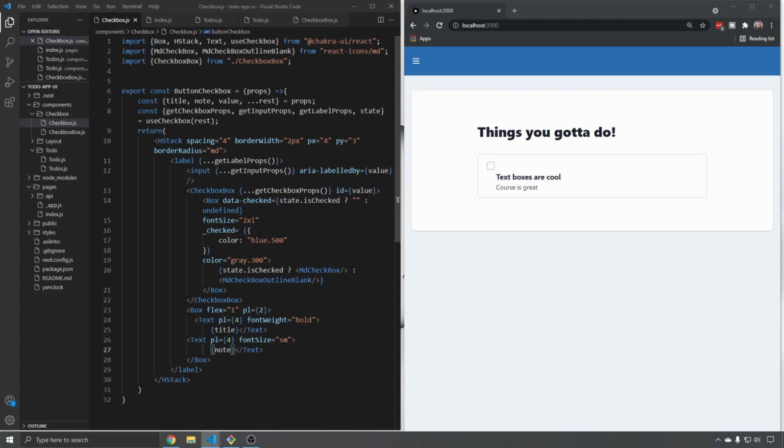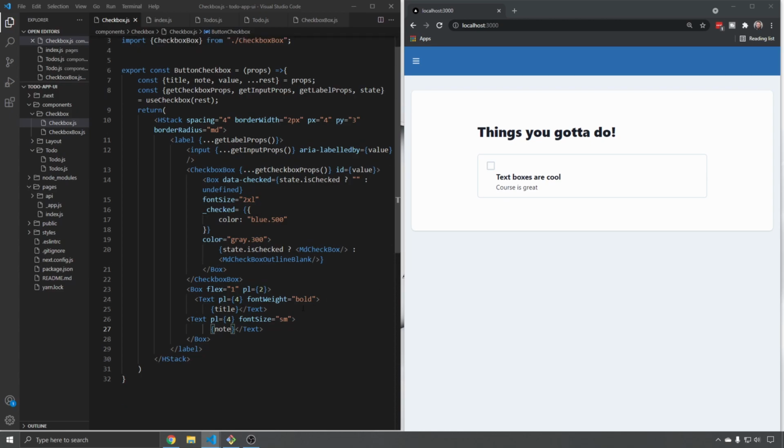So looking at this code, potentially there's something in here that causes that problem. Inside of here, we have an H stack with a spacing of 4. We have a border width of 2 and a PX of 4 and a PY of 3. That all looks pretty fine to me. I think if we change this, it's not going to make too much of a difference.